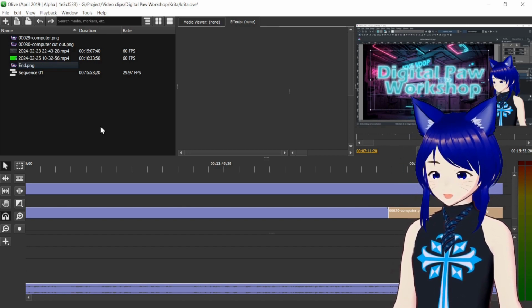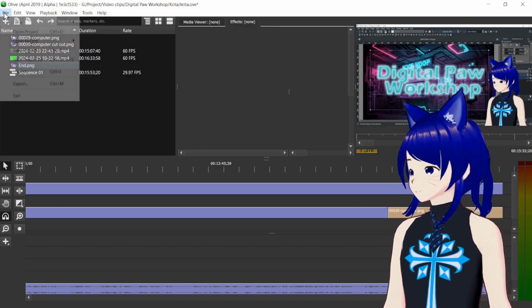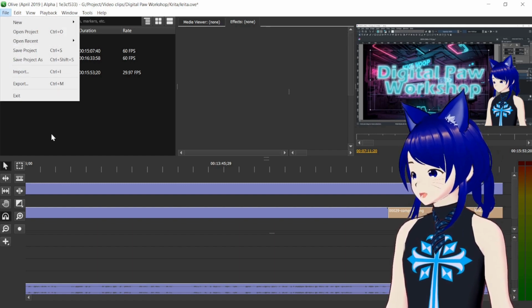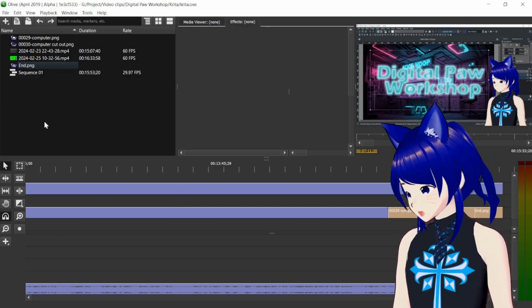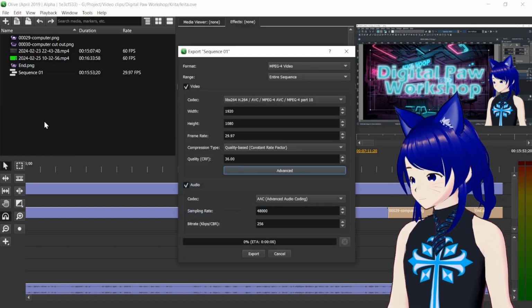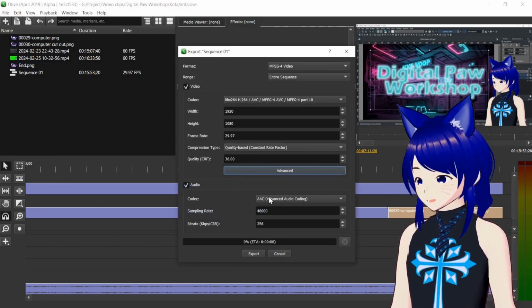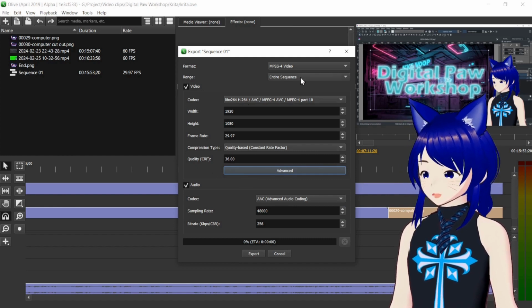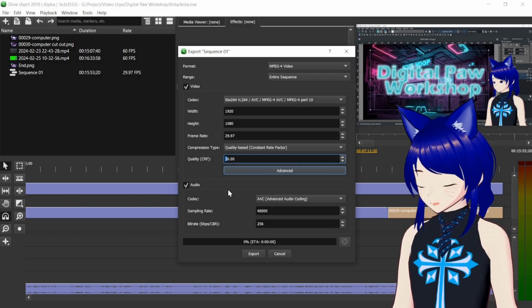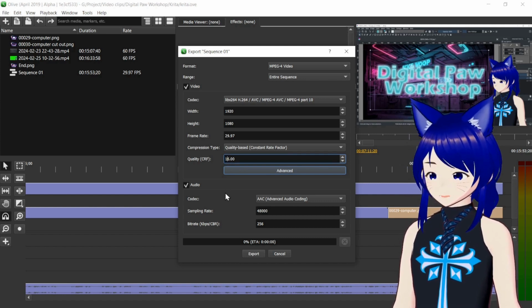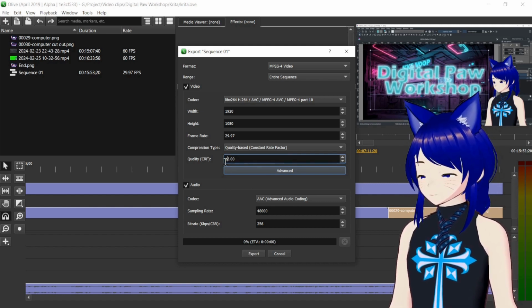Right quick, this is under File and Export Video. Let me make sure I got this file saved before I go any further. But File, Export Video, and I hit Control M, which is the quick way to get to it. Now, for the most part, I don't have to change much, except for this. I wish I could figure out how to change this from 36 down to 16.